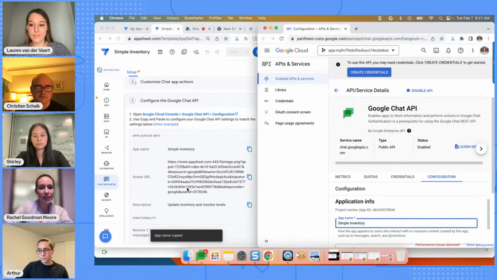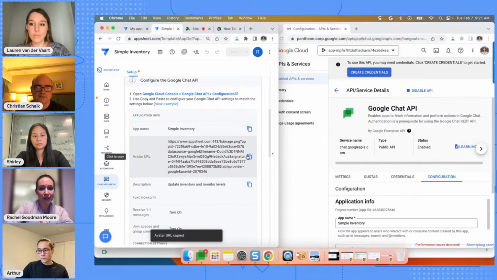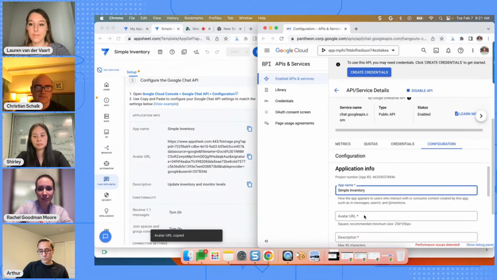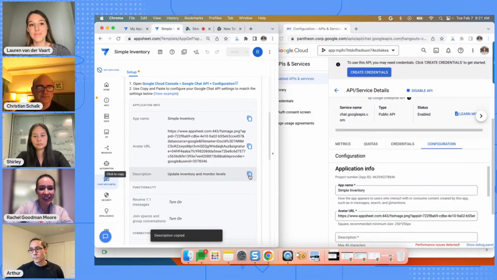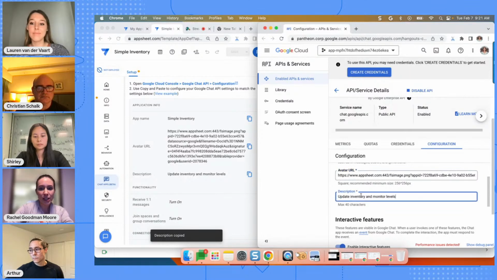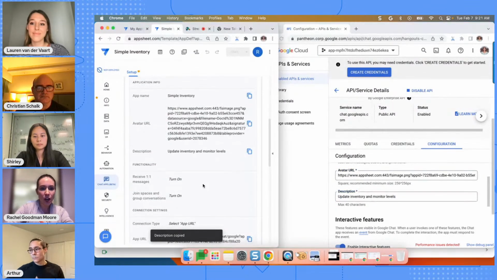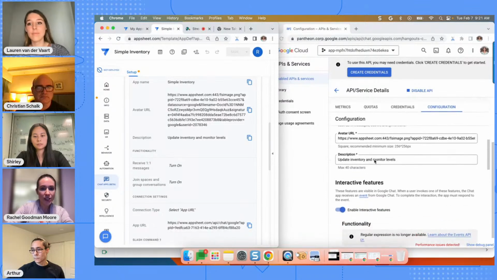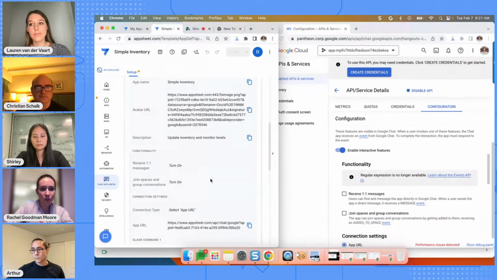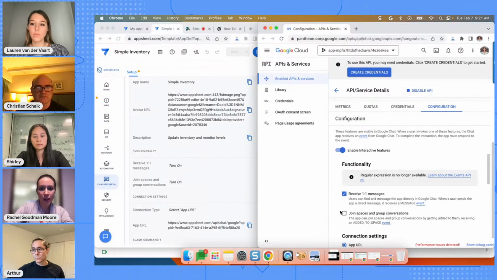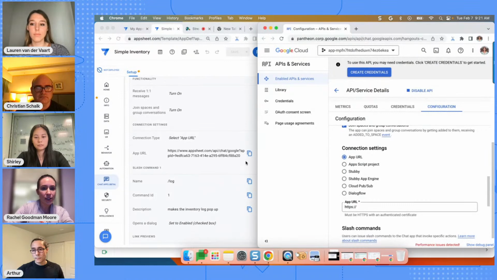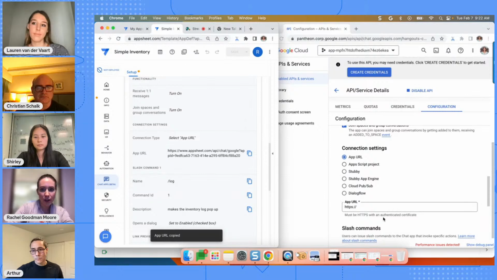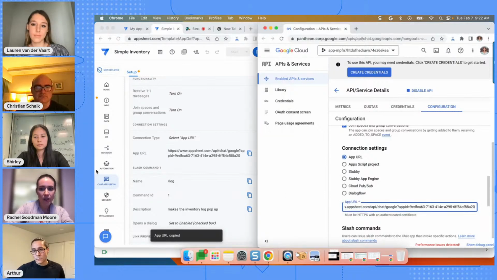But we do try and make it easy by giving you this sort of, I don't know, checklist, menu, rubric of things you need to copy and paste. So you can just click the little copy icons next to each of the items that you are copying. This one says for functionality section, what do you want to do? You want to turn on receive one-on-one messages as well as join spaces and group conversations. Connection settings I see down here as well. So I want to select app URL and then just copy in this URL. Not sure if that grabbed it. Yes, it looks like it did.